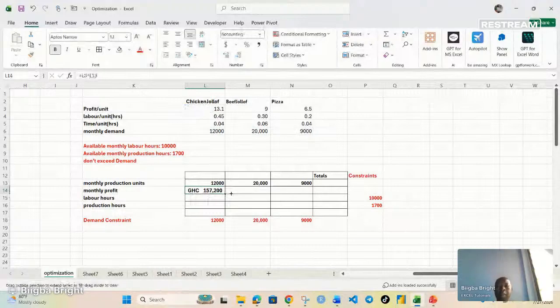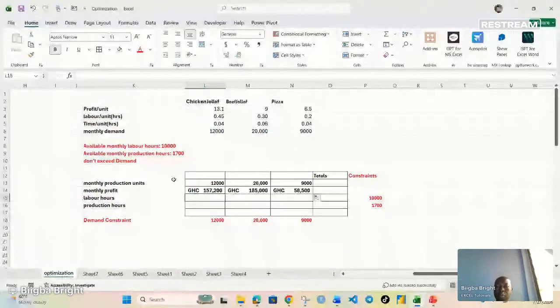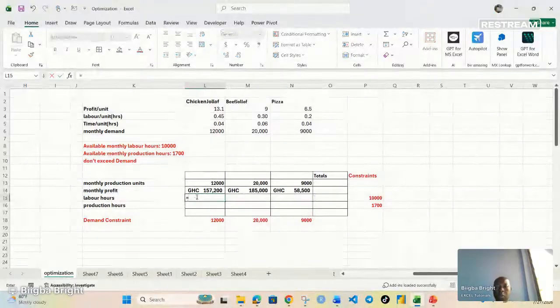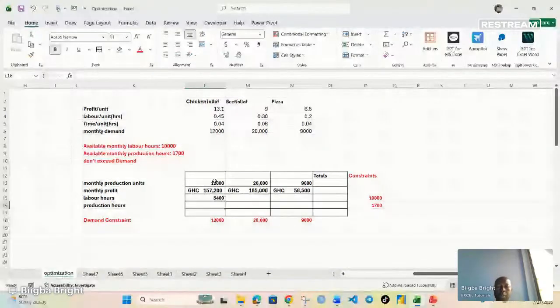Labor per unit is also given, and monthly production is also here. So to get the monthly labor hours, we need to look at the labor per unit, because that will give us the equal. You tap enter, then run it across, and then you have it fixed.